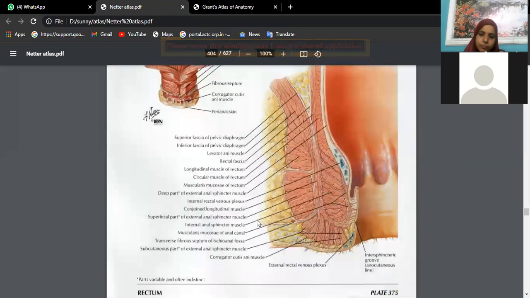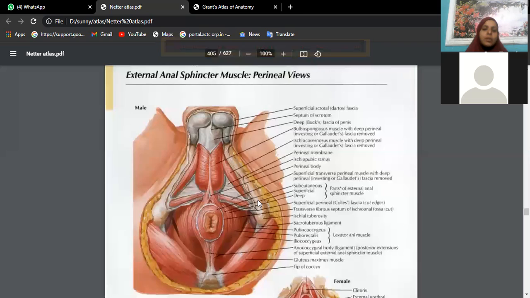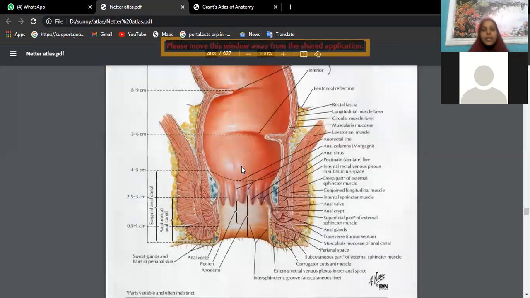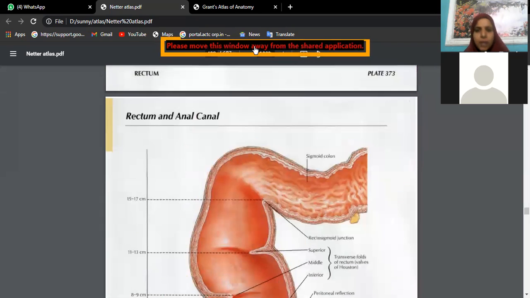So you just read the theoretical aspect. Practically, whatever I have shown you here, those are the things you have to appreciate in the dissection hall when you go tomorrow.